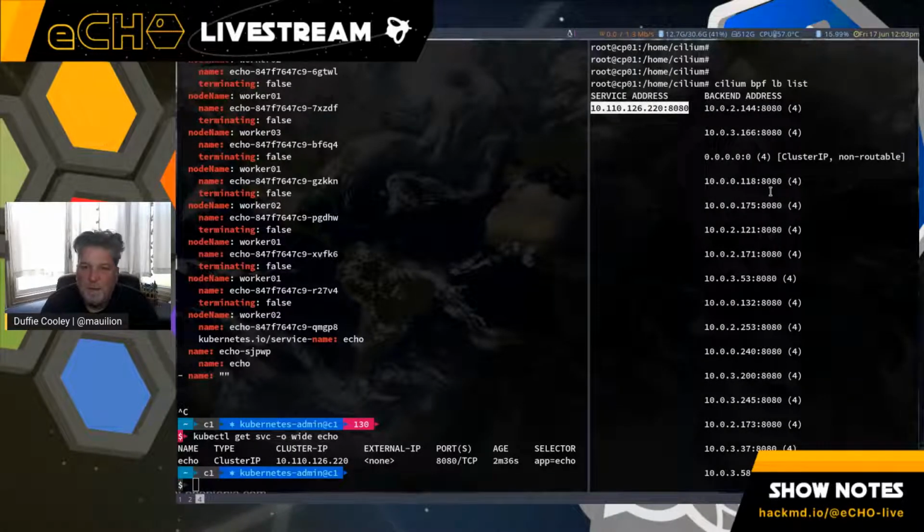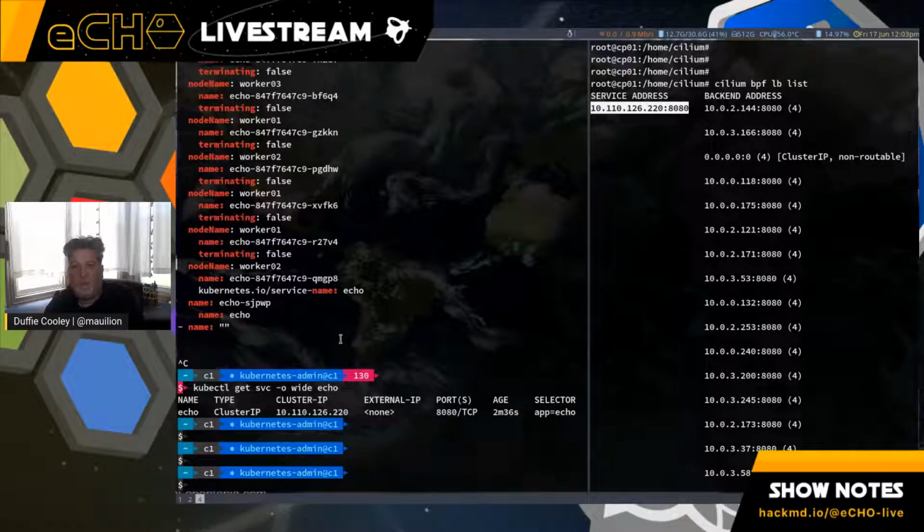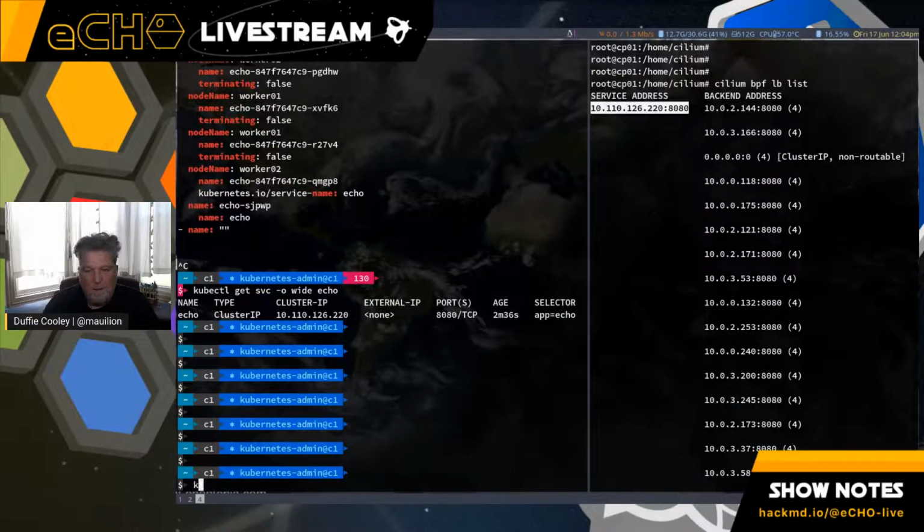So there we go. So now the next thing we want to do is show that if one of these moves to terminating true, we see it churn from this perspective. We see the change here on the agent, and if we could be looking at any agent, we should be able to see that change in any of them. But in this case, I'm actually looking at the LB list for the control plane node.